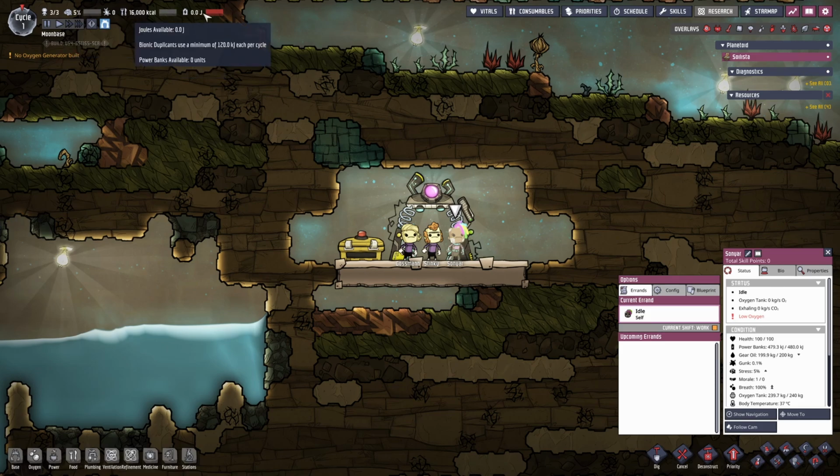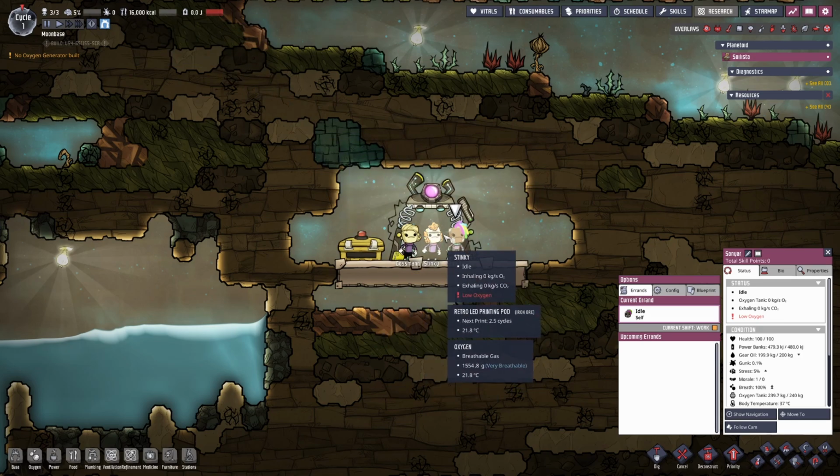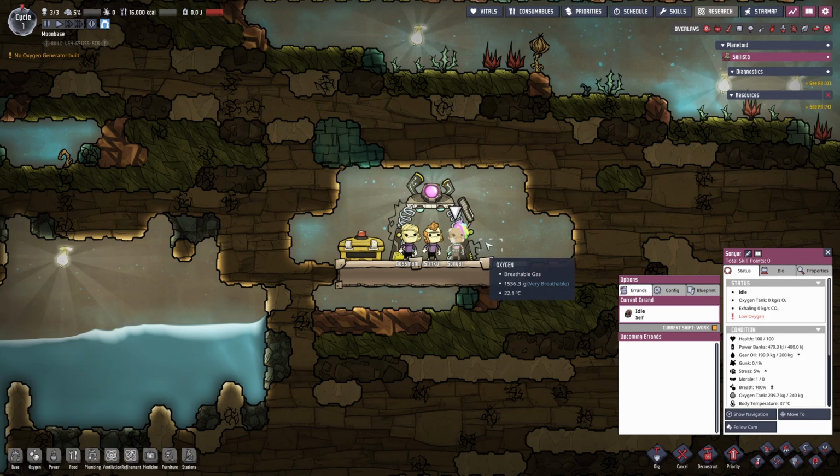The Bionic duplicates don't consume calories, they consume joules of power at 120 kilojoules each per cycle. This is in the form of batteries, and we won't go super into detail on that for now. We're going to focus mostly on our standard duplicates and get into the details of the Bionic ones later on.